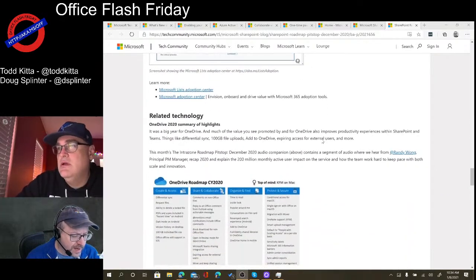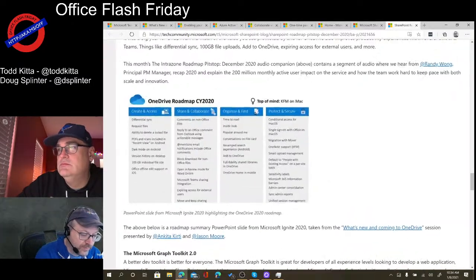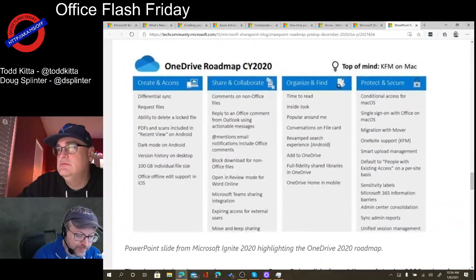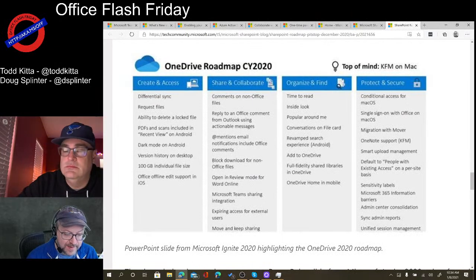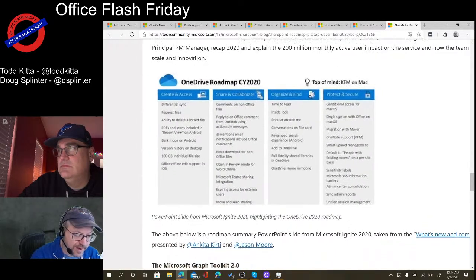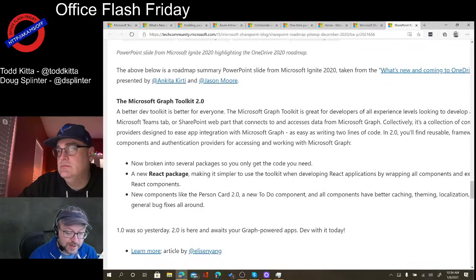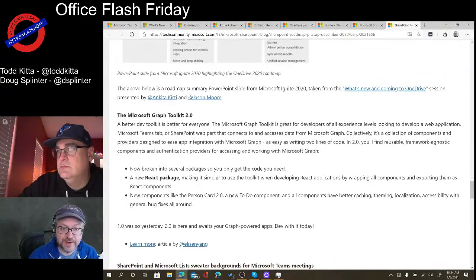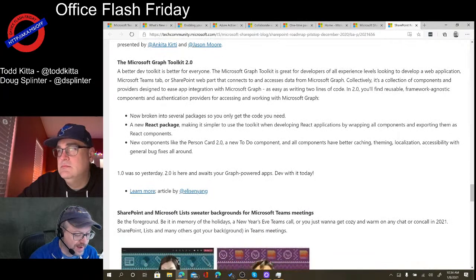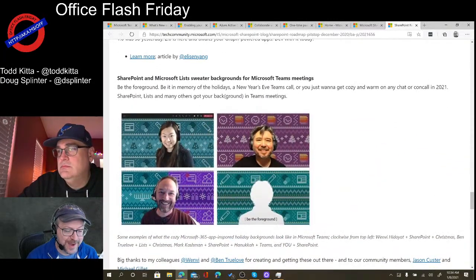on top of that one. On top of it, they released the OneDrive roadmap for where it's at and what's top of mind. And so a whole lot of details on what the security is going on for OneDrive and for the components they have going on top of that. The Graph Toolkit 2.0, including a new React package, so some cool stuff for devs got shipped on top of this one. And then the Microsoft SharePoint and Microsoft Lists sweater backgrounds got released.